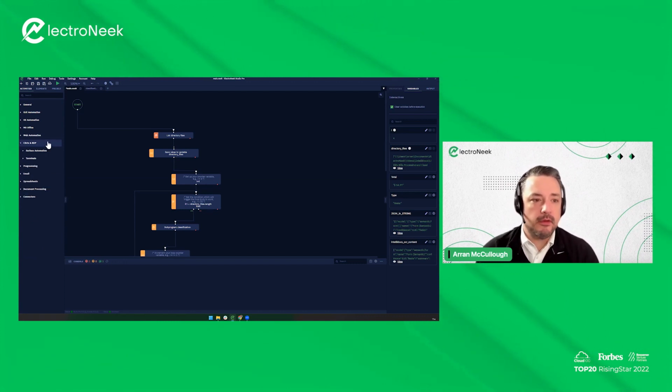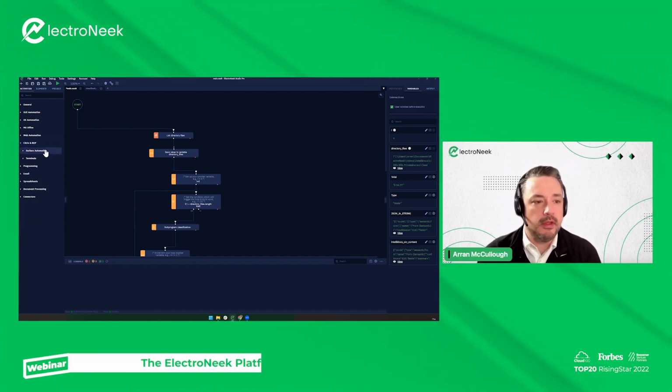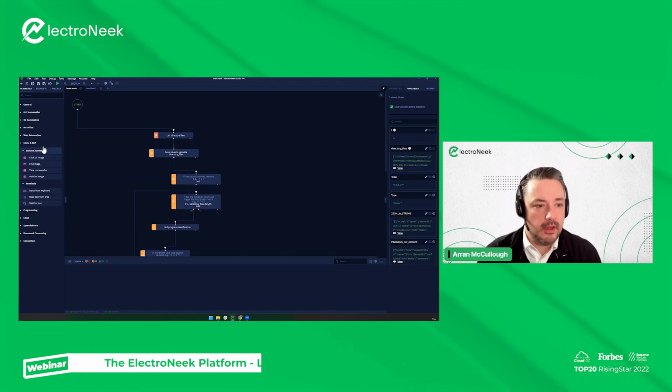Under Citrix and RDP, these are different activities related to working with a Citrix or a remote desktop terminal. So you'll be able to interact with those different applications using these different activities here.